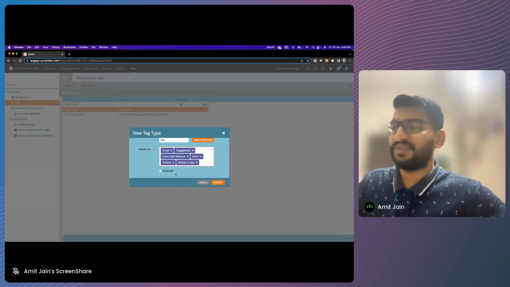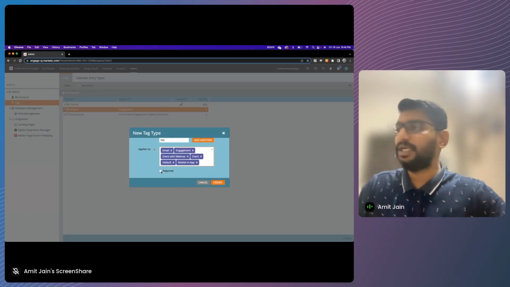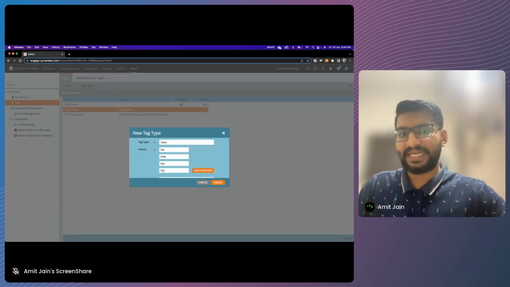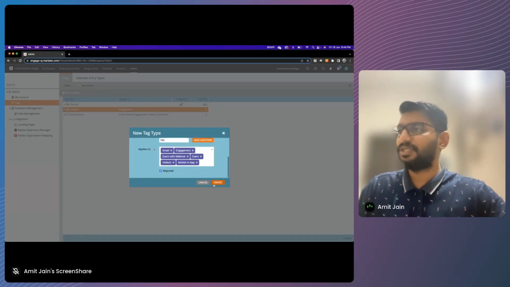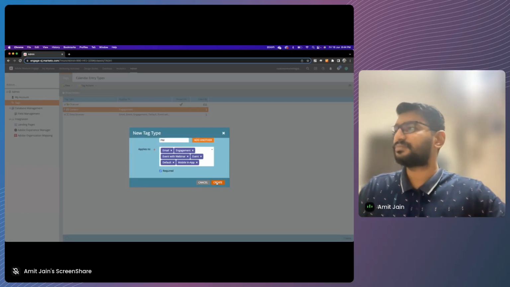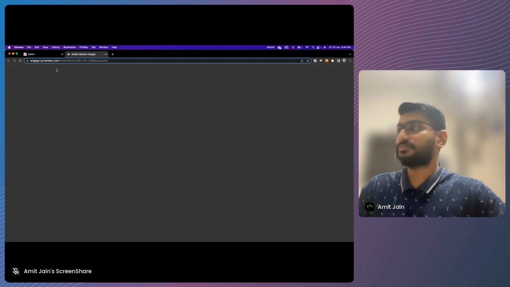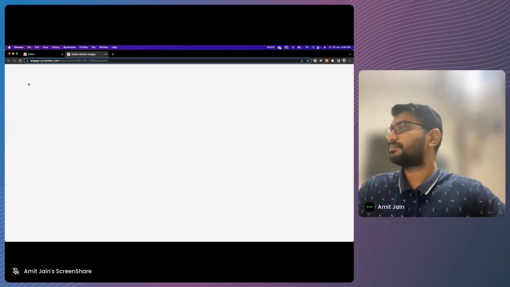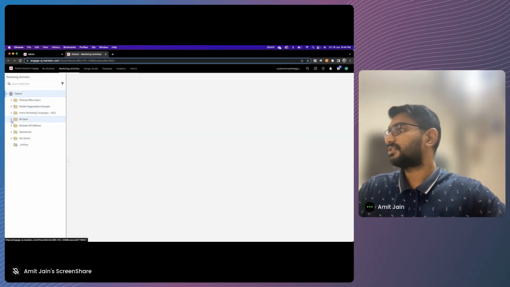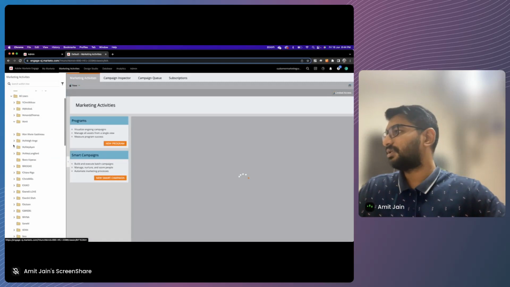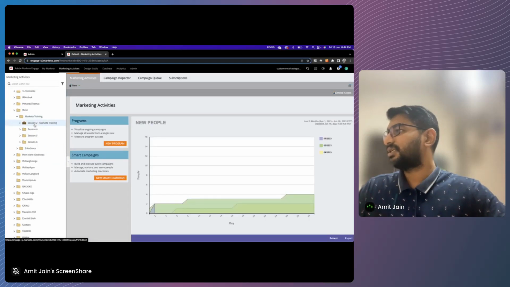But here there is one catch. There is checkbox for required. So if you check this checkbox, it will be mandatory to select team tag type when you are creating a new program. So if I go ahead and just create this and go back to marketing activities to create a new program, so if I go to my folder within the Marketo training, let's say I'm creating a new program here.